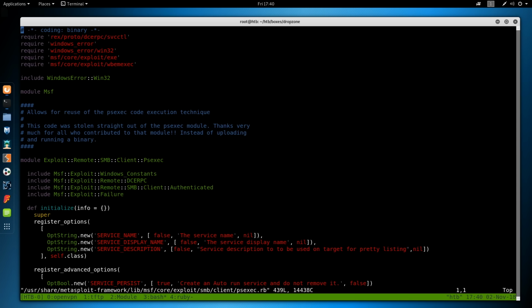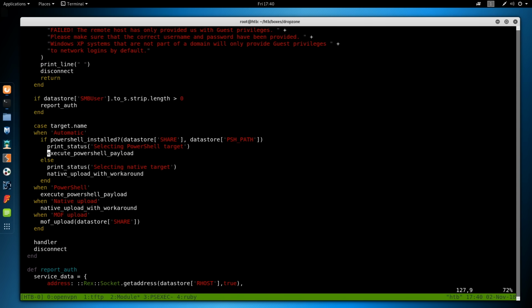That here, and this will be PSExec. Okay, so the module. We just looked at exactly what execute PowerShell payload does. So the next thing it falls back to is native upload with workaround. So let's see, what is this?